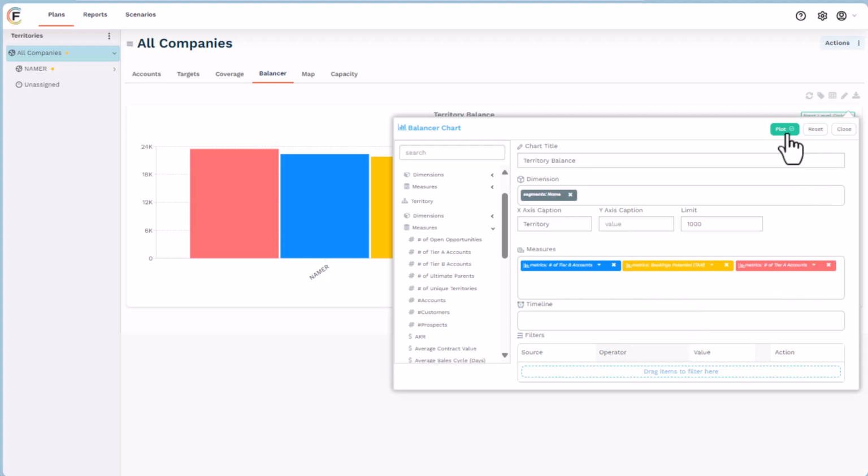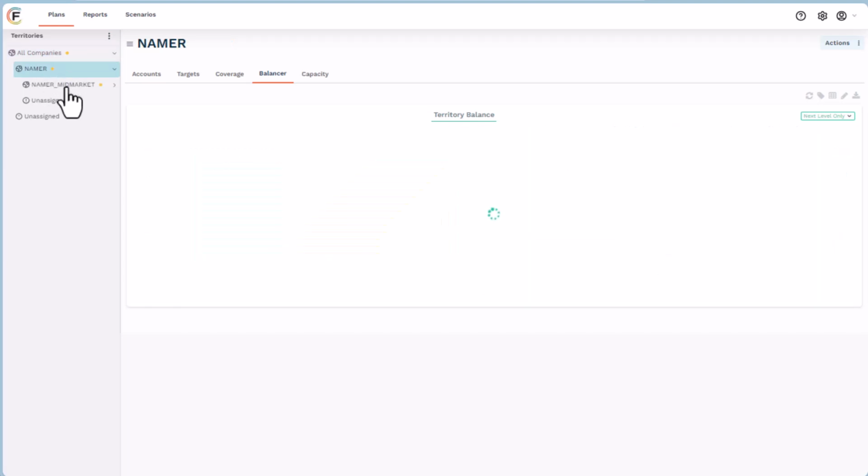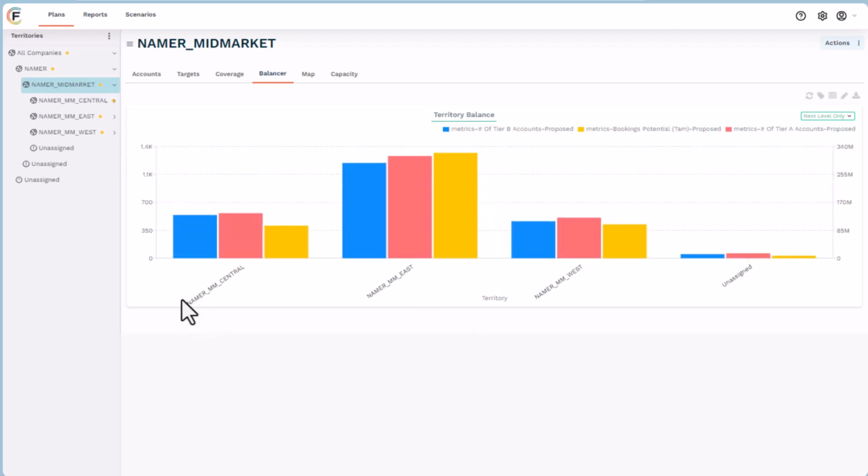So let's take another look at this. And you can see my balancer chart. We again have the territory hierarchy over here on the left. And as we click through, we're going to see the representation of whatever hierarchy that I have selected. You can see our 3 regions here and also see our unassigned. The number of accounts here are on the left and the TAM numbers here on the right.